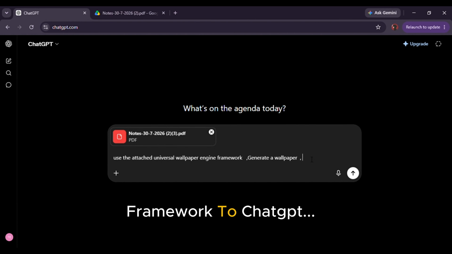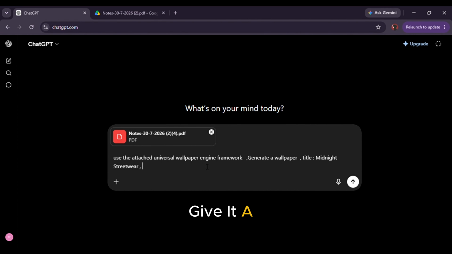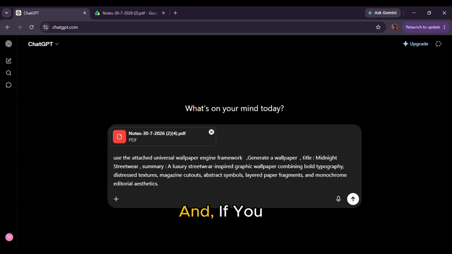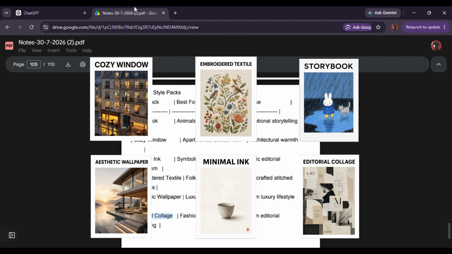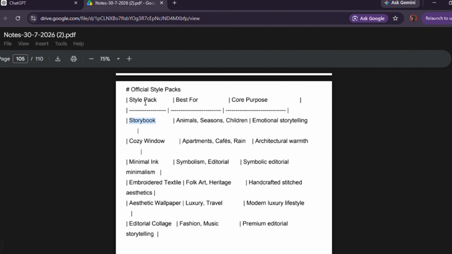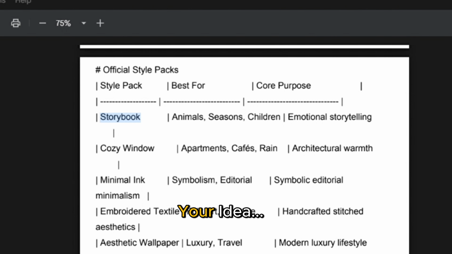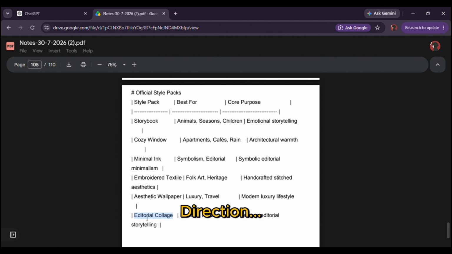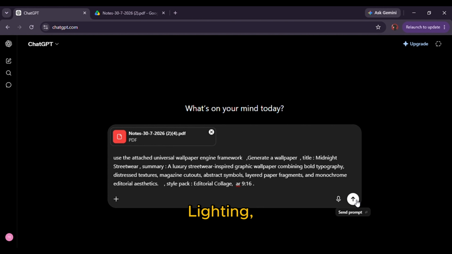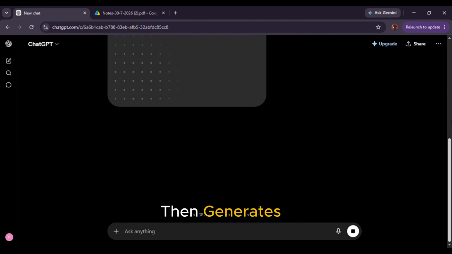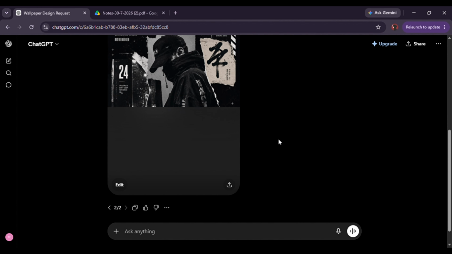Simply upload the framework to ChatGPT, give it a title, write a short summary, and if you want, add a reference image and choose a style pack. From there, the engine analyzes your idea, selects the best visual direction, builds the composition, chooses the colors, symbols, lighting, and atmosphere, then generates a complete production-ready prompt.